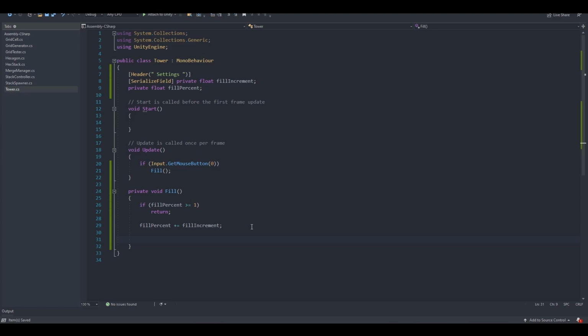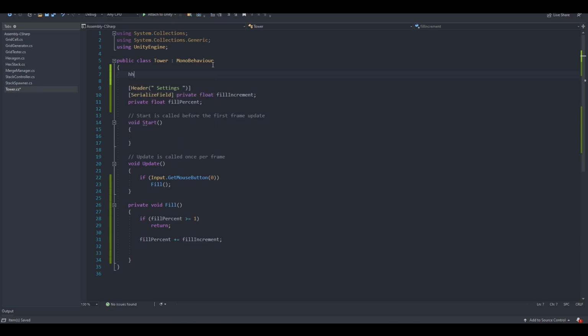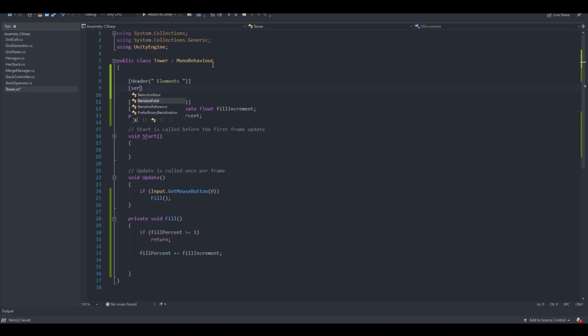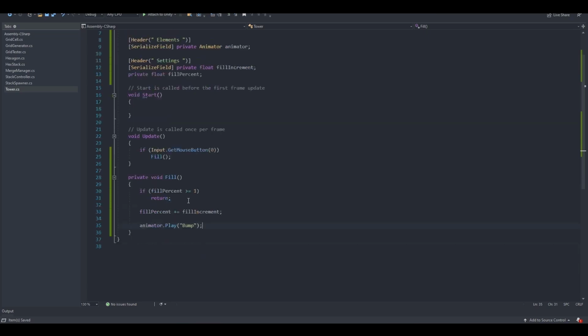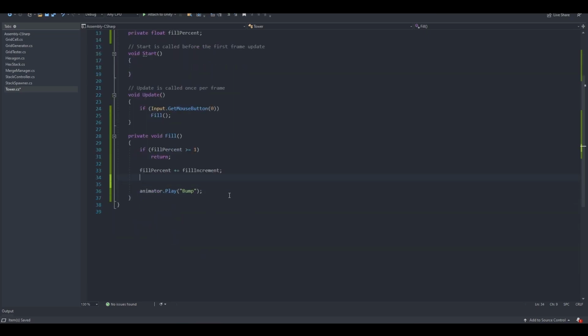Then we definitely want to animate our element, our tower, whenever we fill. So let's add a reference to our animator. Serialized field, private Animator animator. Let's write animator.Play. We want to play the bump animation and it should jump back to the normal or idle animation whenever it's done. And right here, we also want to update our materials.